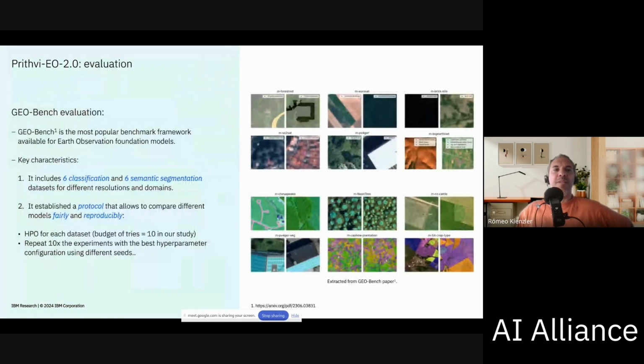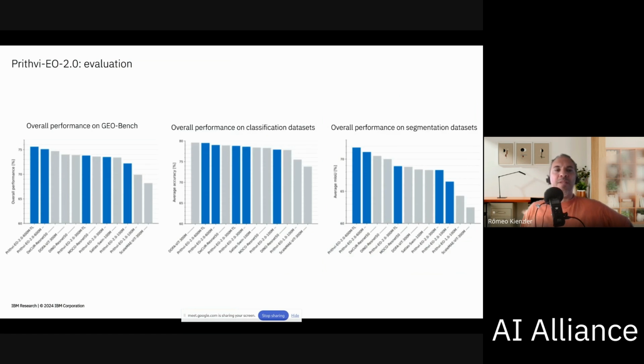So you see here, we evaluate our models using GeoBench, and that means we have a certain confidence of how well the model actually performs. You see here the overall performance of our model, Prithvi 2.0, 600 million, in the GeoBench. So we are here #1 on overall performance.